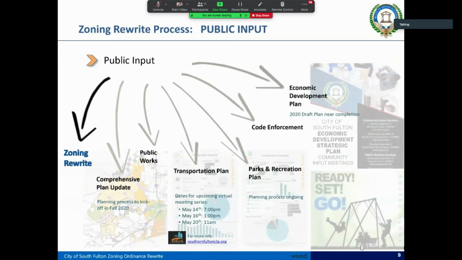We received a wide range of public input, and as we were working through the process of public involvement and input for the zoning rewrite, there were several concurrent efforts underway. The comprehensive plan is an upcoming effort, but the comprehensive transportation plan, a parks and recreation plan, and an economic development plan were all ongoing efforts.